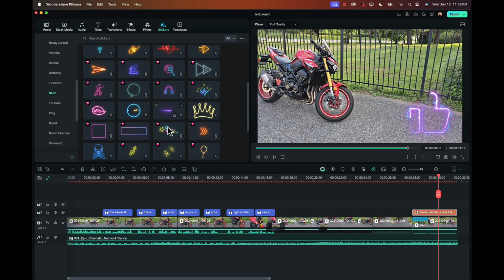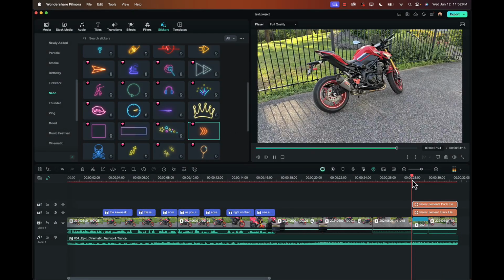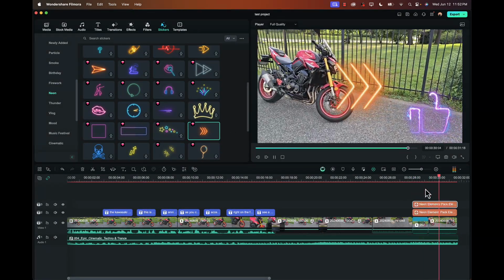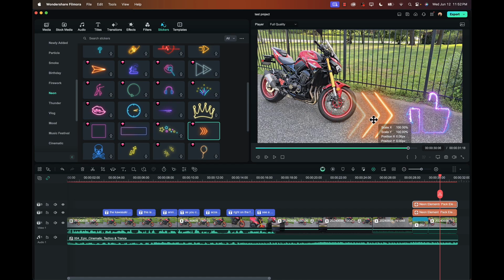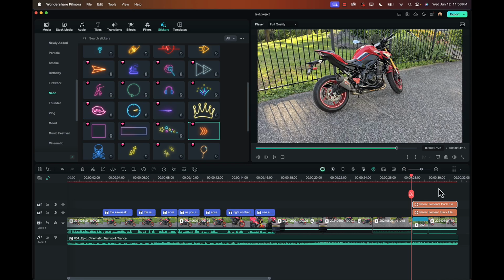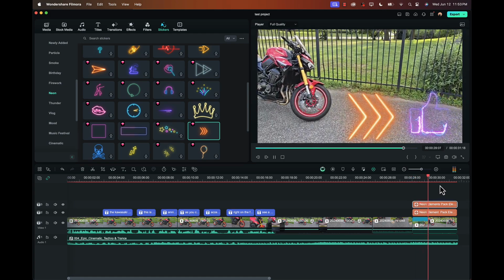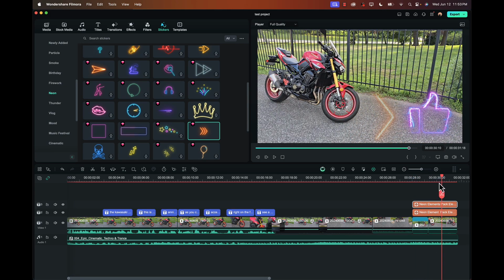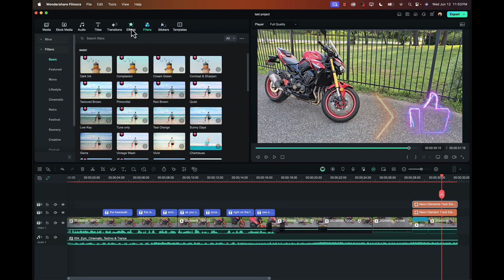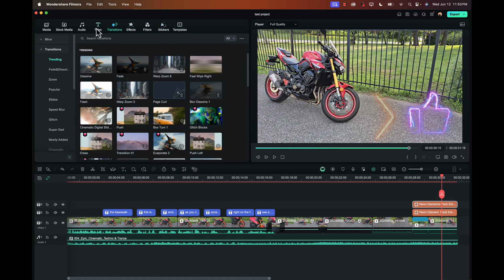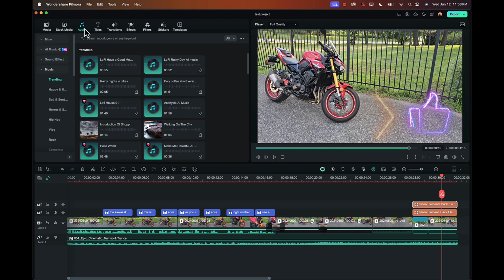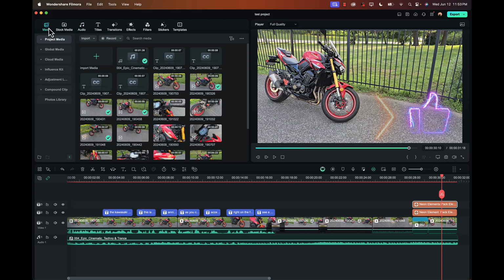We have all these other neon stickers. Let me show you one more right here as an example. Okay, so look at this. So I can use one sticker to point to the other sticker, indicating that I want the person to like the video. Right, so fantastic. So those are the stickers. And again, you have all these filters, effects, transitions, titles, audio tools, AI music creator, and all the other AI tools I showed you guys.